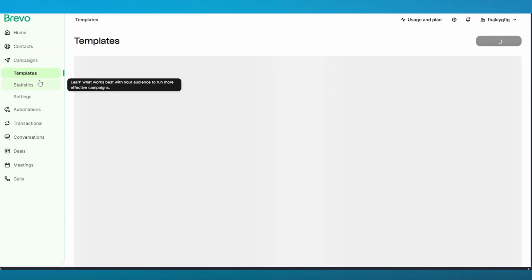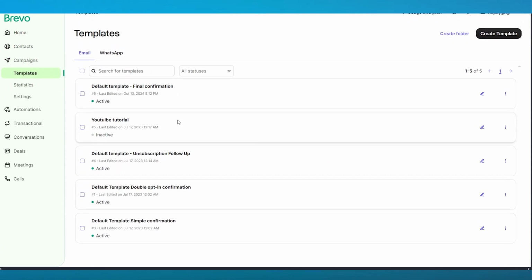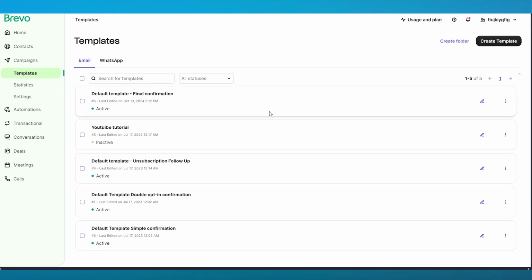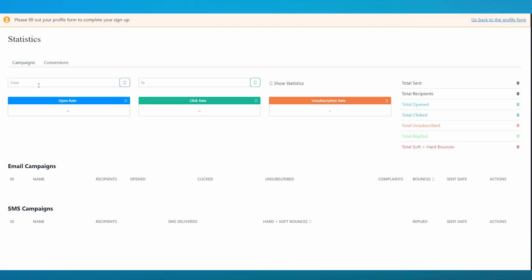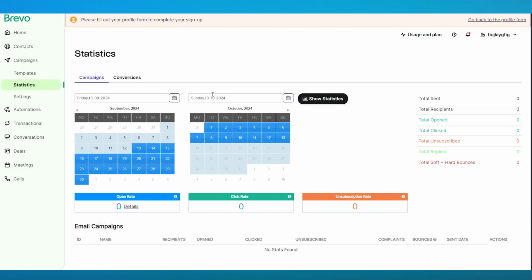And when it comes to the whole design thing, you get a lot of templates over here. These are templates that you can create personally or even import from other places. It's pretty cool and pretty incredible stuff. Moving on from here, we can also go over to statistics. This basically shows us all of our statistics for not only our campaigns, but our whole general working that has been going on in our Brevo.